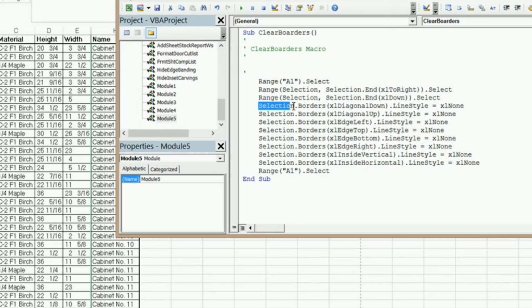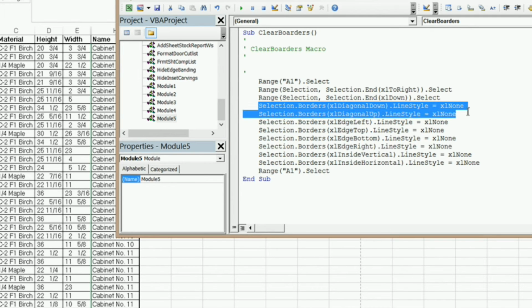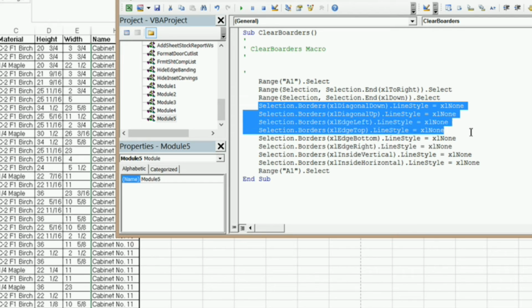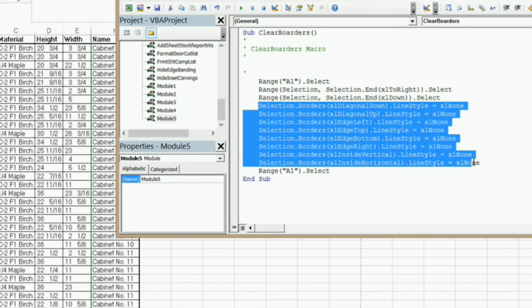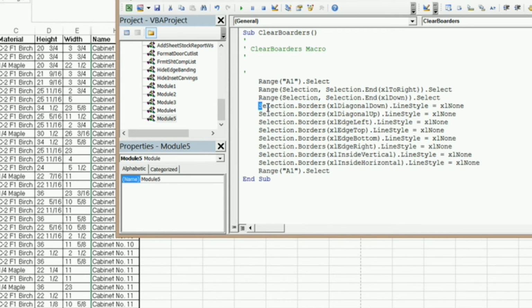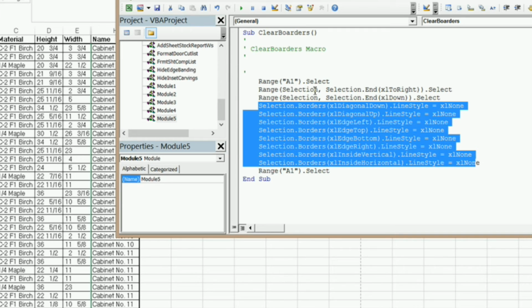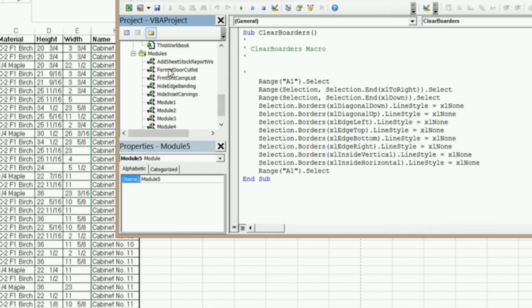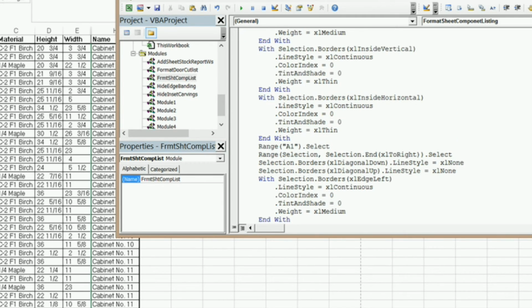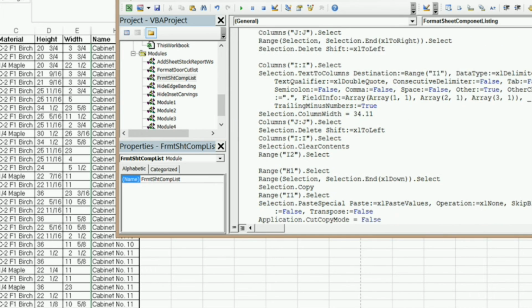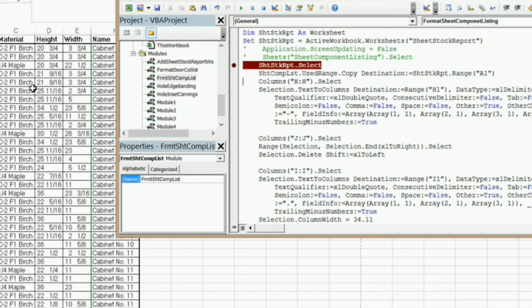What it's doing is it's taking the selection dot borders, xlDiagonalDown dot line style equals none, and it's going diagonal up, edge left, edge top, edge bottom, edge right, all of that, and it's just telling it to be xlNone. So I'm going to take this code right here, copy that, and go into my format sheet component listing. The first thing I want to do, before I clear out any cells or any data that's in here, is get rid of the borders first.